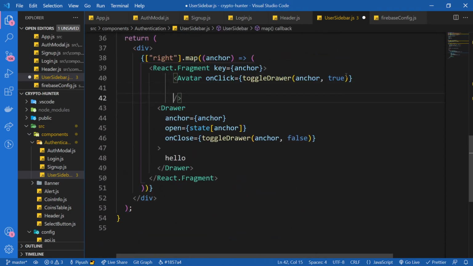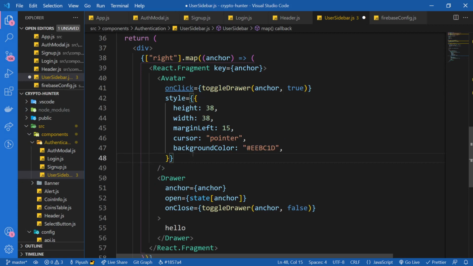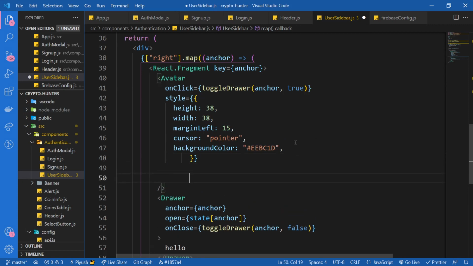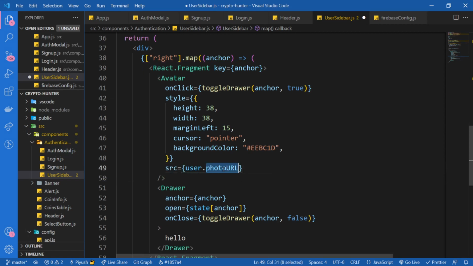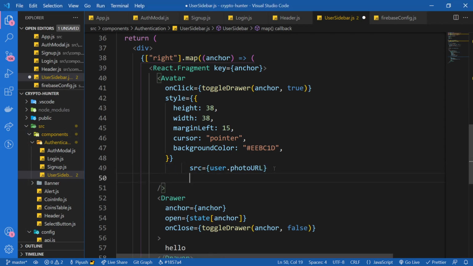Now, we're gonna have a few styles for this avatar, such as height, width, some generic styles, some background color, some cursor. I think background color is not necessary. So, yep, that's all. And apart from this, we're gonna have a source. Our user object contains something called user.photoURL. And we're gonna have the alt for this since it's an image. So we're gonna have user.displayName. If the user has a display name, it's gonna display the display name's first letter. Otherwise, it's gonna display user.email's first letter.